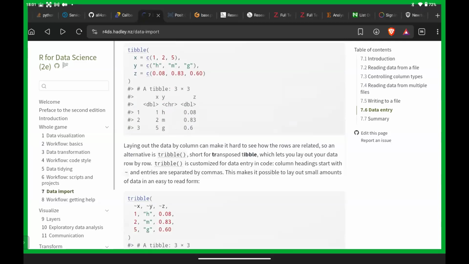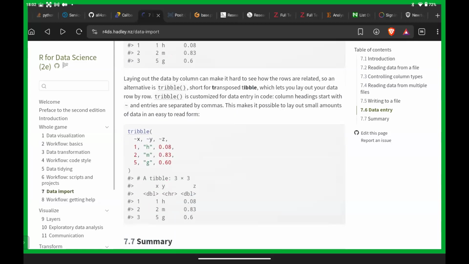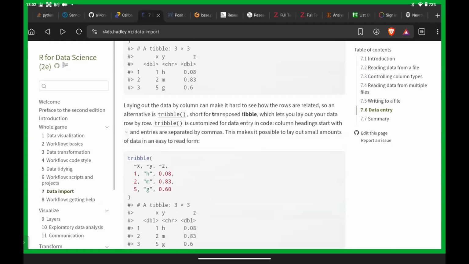And also we use the tilde. We use the tilde to specify the column headings. So this particular character here is usually used to specify the column headings to separate them from the row values. And also this is the tribble function. Unlike the tibble function, which lets you see how the rows are related, you can use the tribble. So tibble and tribble almost work similarly.